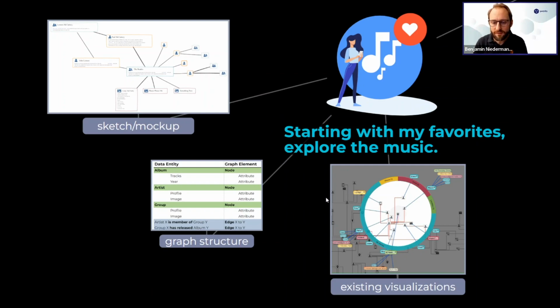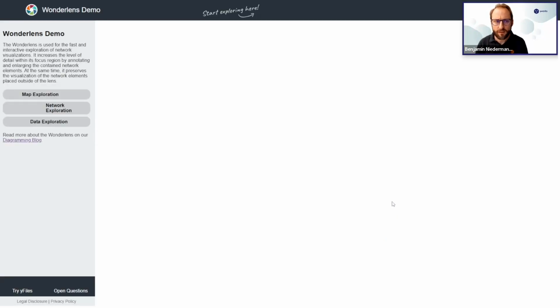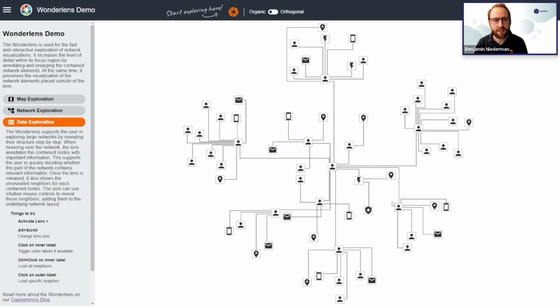So let's have a look at an existing visualization. For example, here I have this Wonderlands. I think I've already showed this in the last episode.